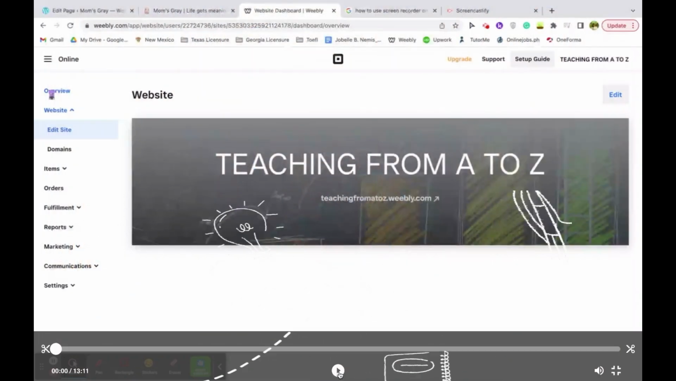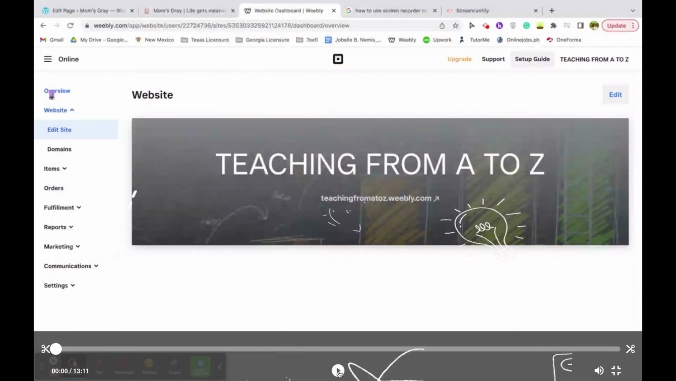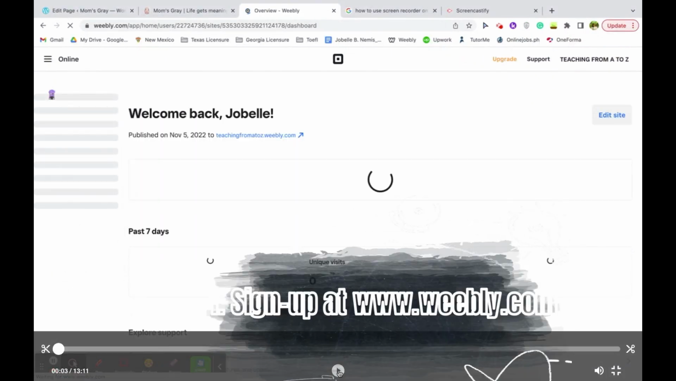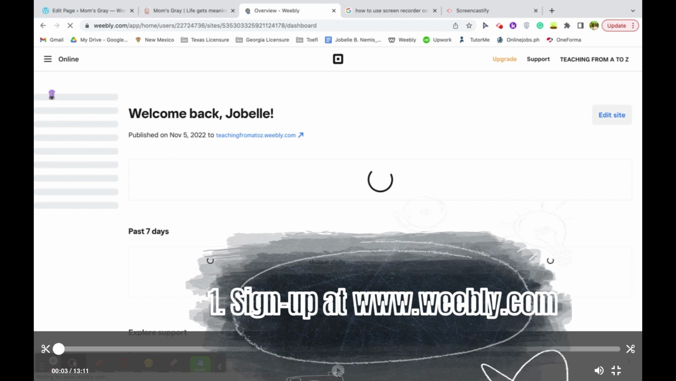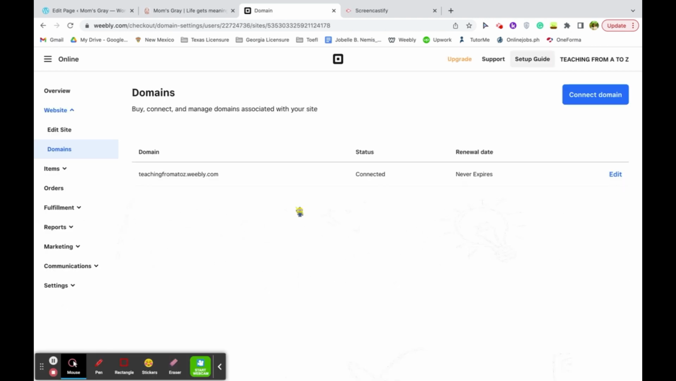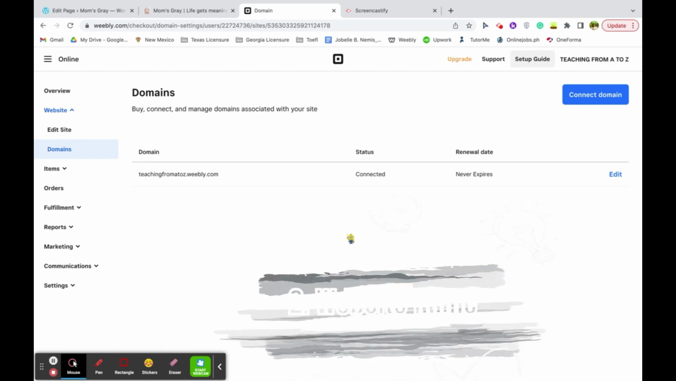So let's go back to step number 1, which is sign up. So you need to go to Weebly.com in order to sign up, and you will be redirected to some of the information that you need to fill up, like your name, your email address. And the second step is for you to put in your website title.